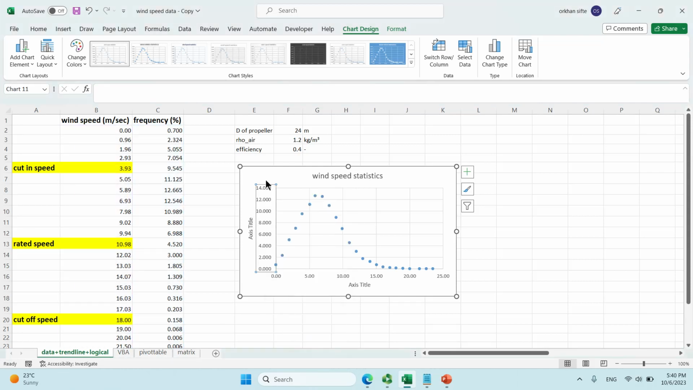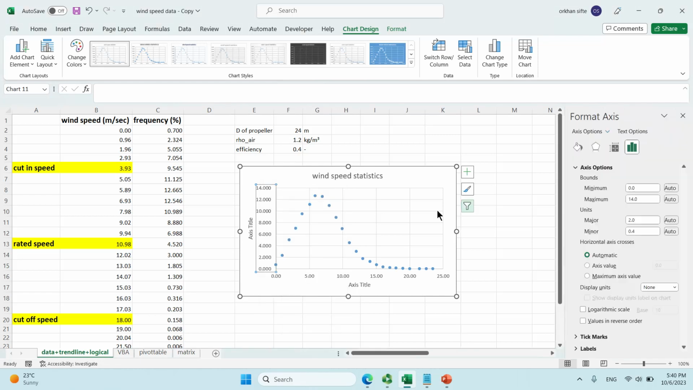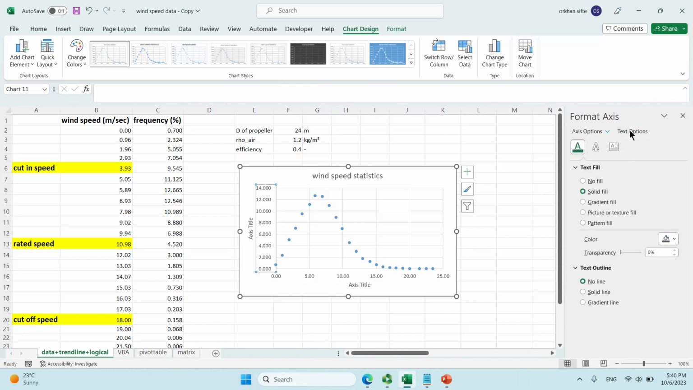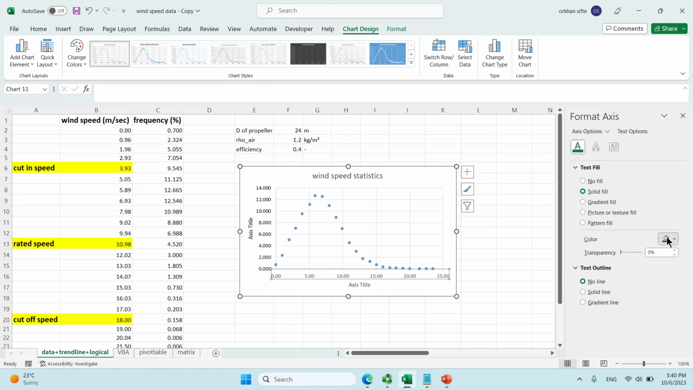Then if you right click on whatever you want to do, you can see the format axis, or if you double click, the menu opens here. So we have the formatting for the axis, we have formatting for the text in the axis. Since I'm trying to format the text here, I want to change the color to black, so just click on the text options. So for this one you have also multiple options. So I will just select the color as black for this text, and the axis I will again make the color black. Similarly here, again black, and then axis title, again black.